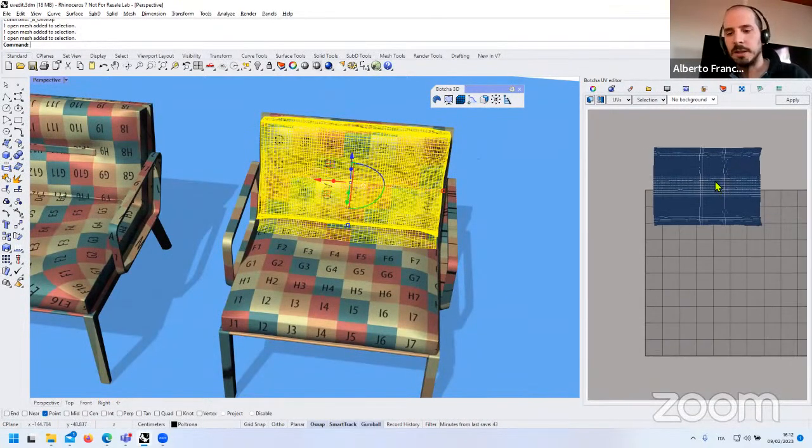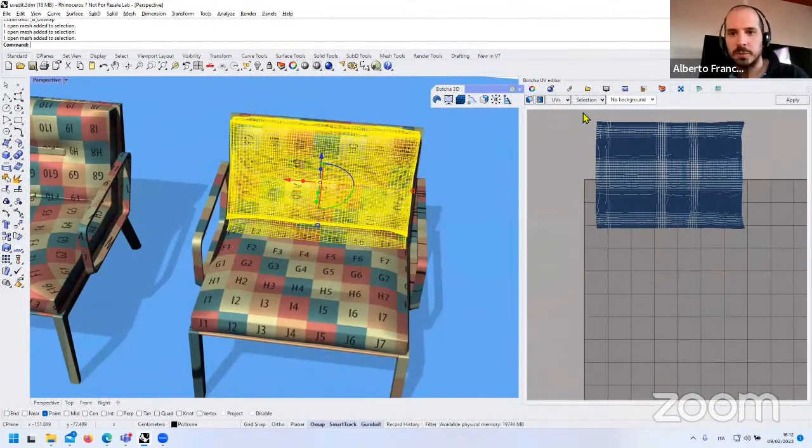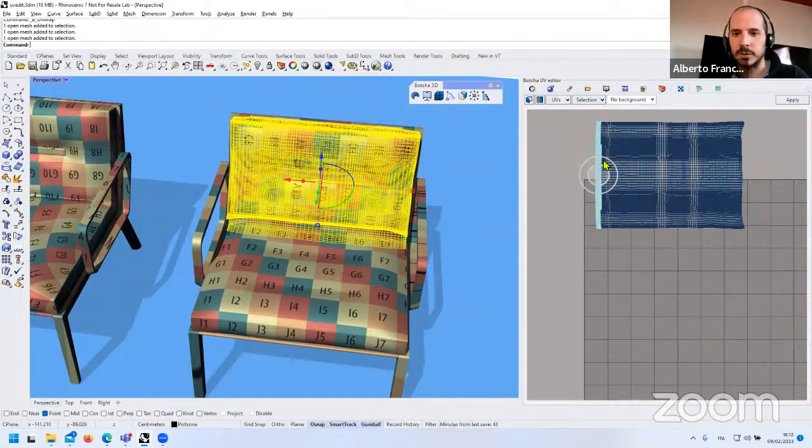Another interesting thing that I can do is if I want, for example, to constrain somehow the UVs, I can select some of these. If I select them, you can see they're highlighted.